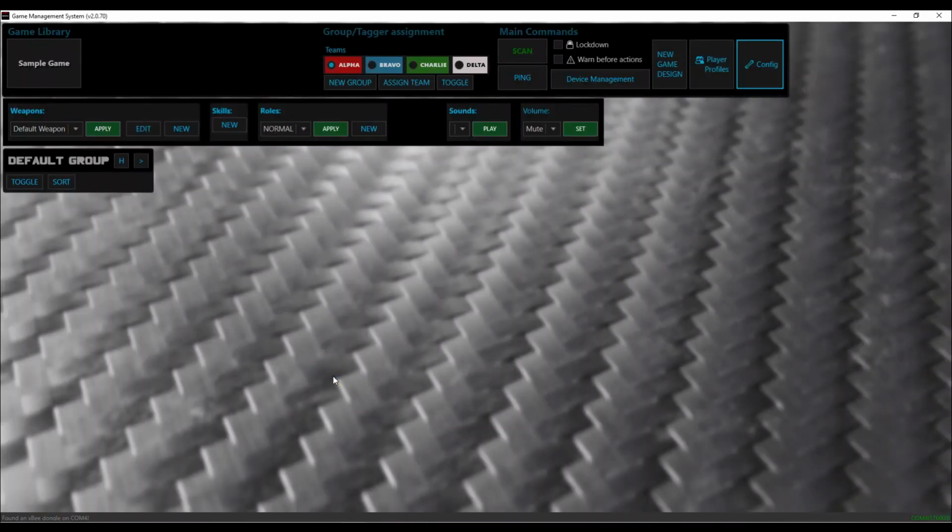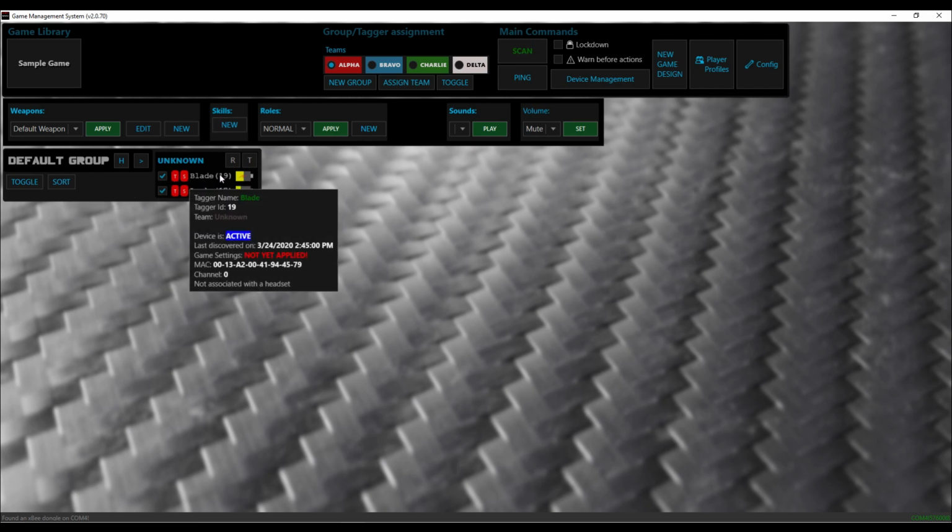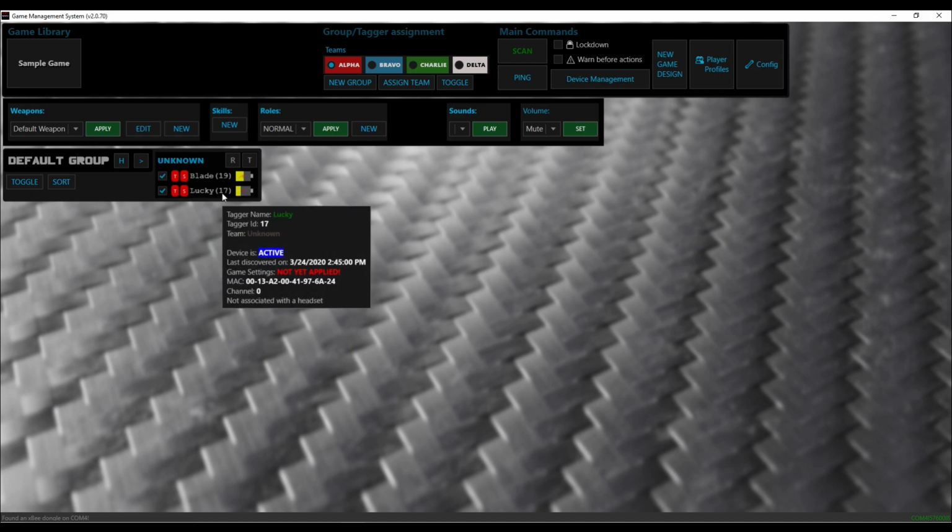Now, I have my alpha taggers on and I'm ready to do a scan to add them into the system. So I press scan in the middle underneath main commands. And it lists the two taggers that I have on, and they come up in the default group. They are 19 Blade and number 17 Lucky.